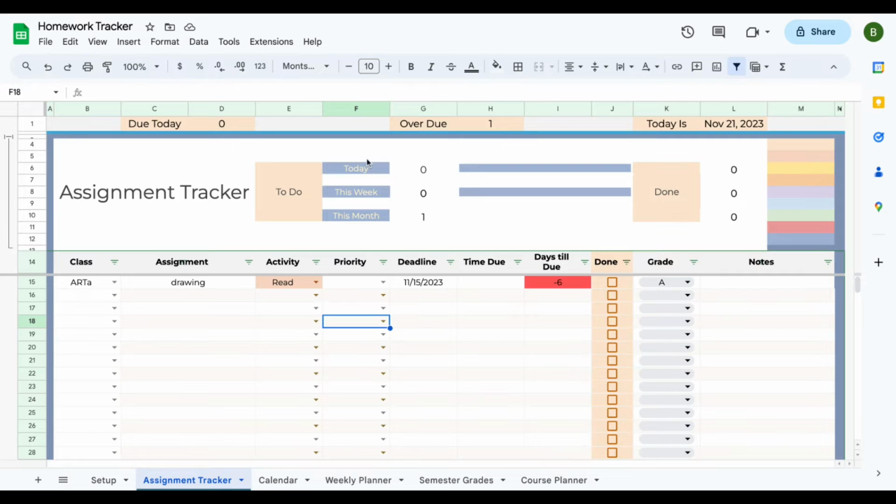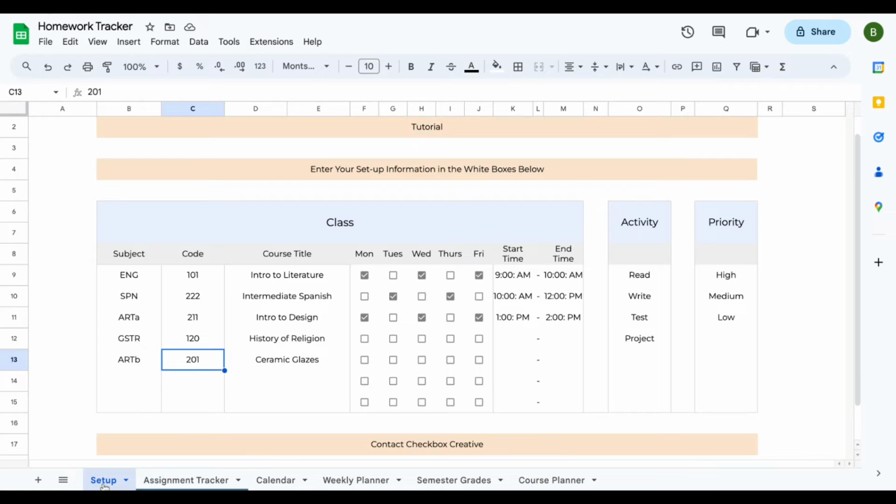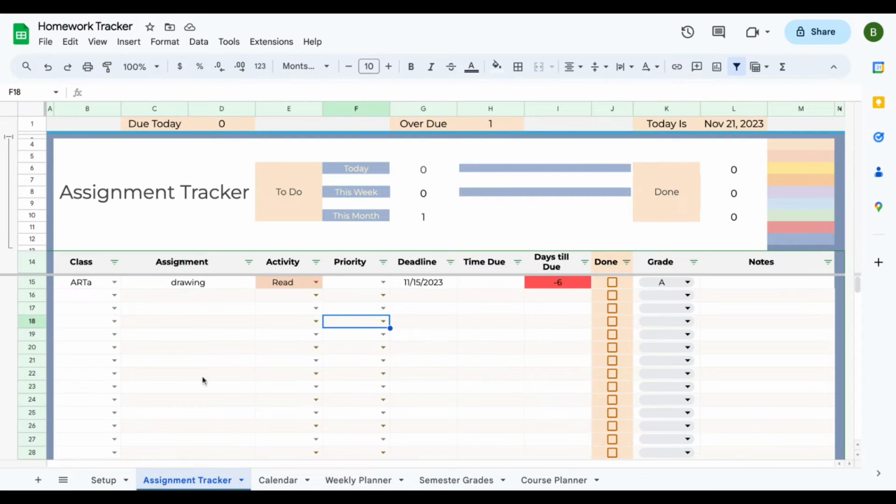Okay, so really quick, I want to show you something that happens when you end up customizing some of these drop-down options in your setup sheet. So for example, right now I have the activities color-coded. So let's just go ahead and enter in some activities for you to see. Okay, so these are color-coded right now, and I went ahead and did that for you.